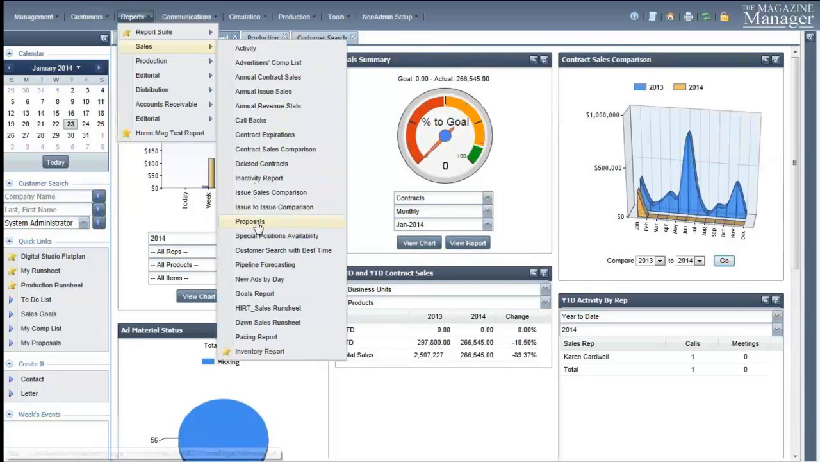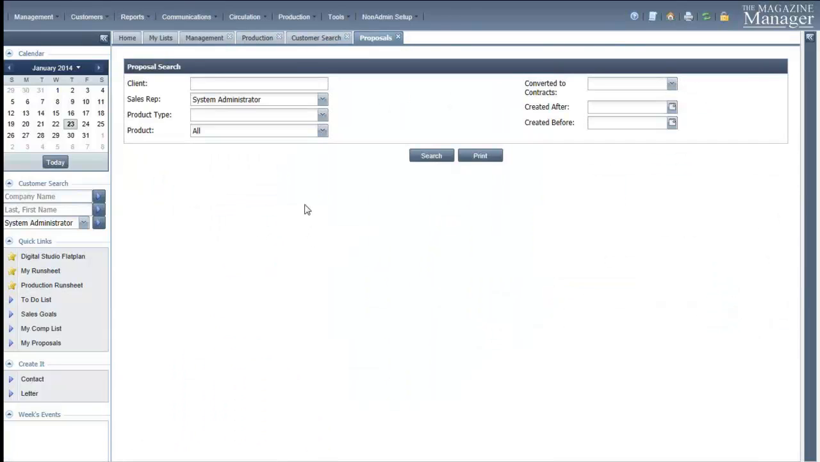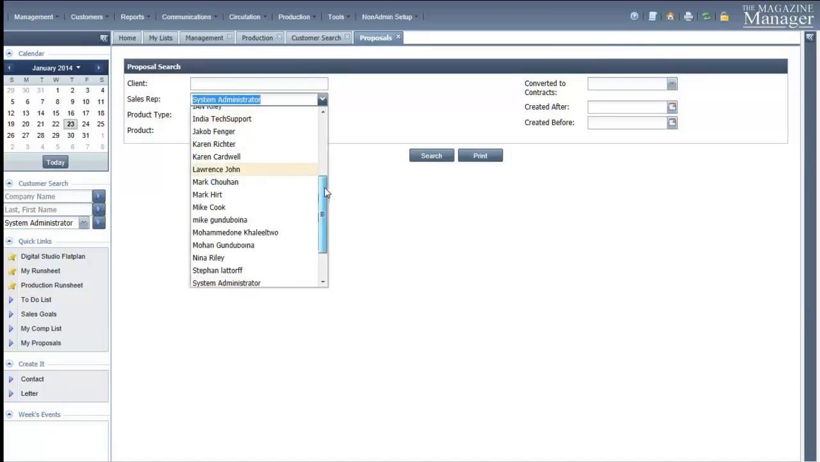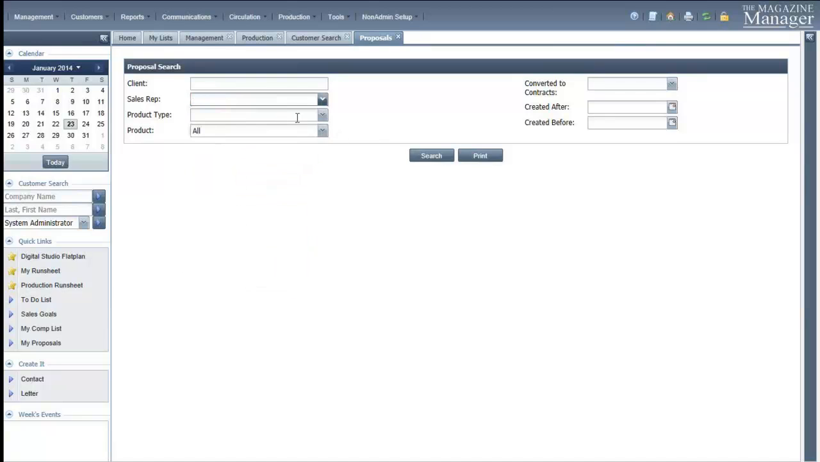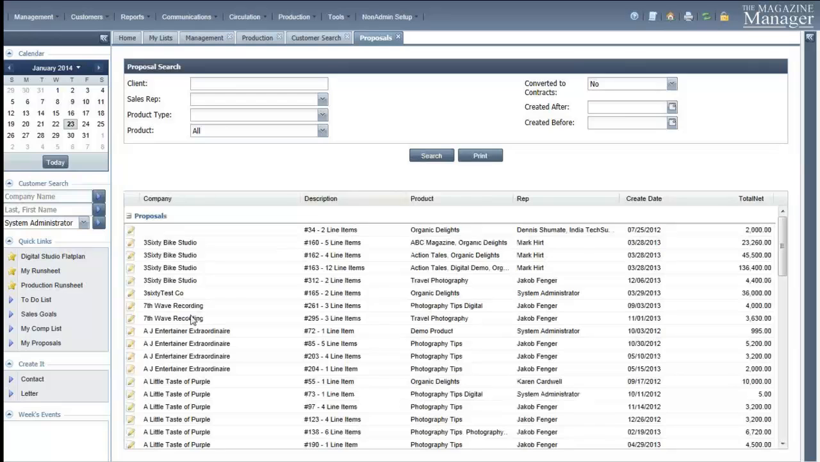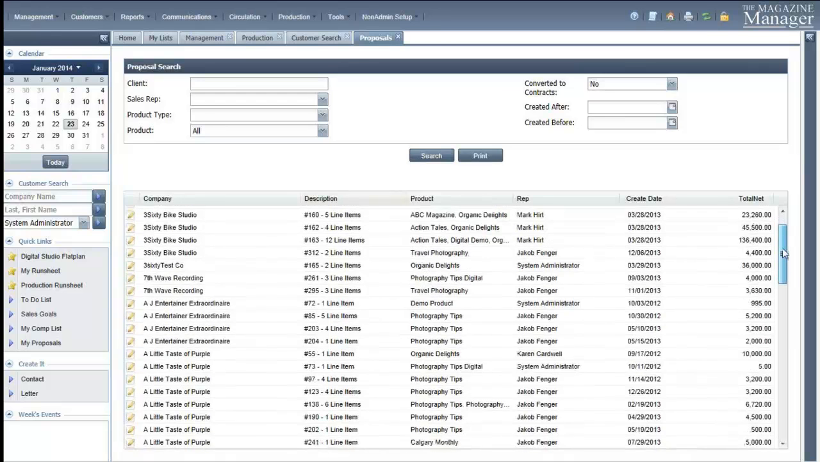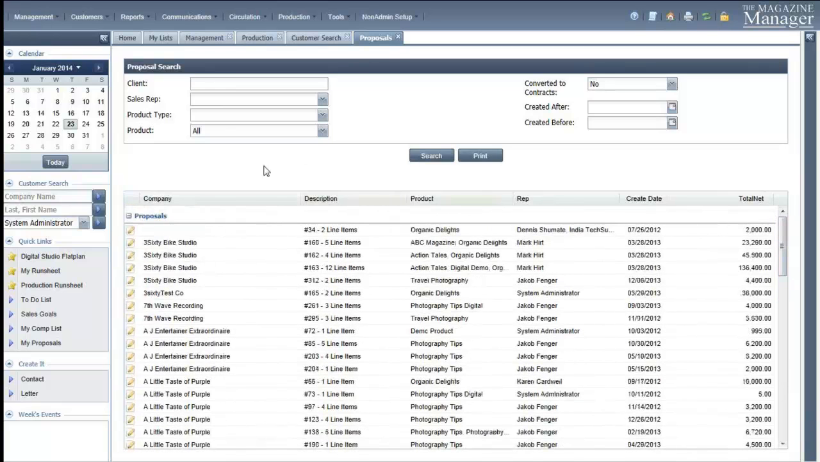If you want to take a look at your sales team to see who has outstanding proposals yet to be converted to a contract, we're going to run the proposal search report for blank sales rep. That means all sales reps, all products. I'm going to show everything that has not been converted yet to a contract. So here's everything in the system, all the companies, all the products, the reps that created them. Here's everything that's still outstanding to be converted.